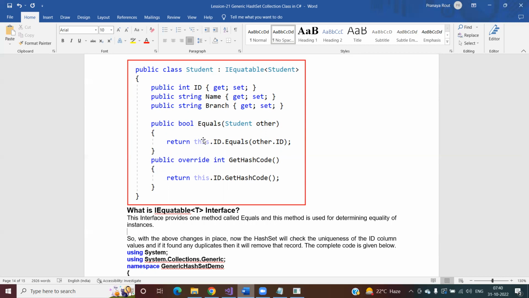But if you want to tell the framework that if these two values are equal, then consider the references also equal, not practically, but consider and do the operation accordingly.